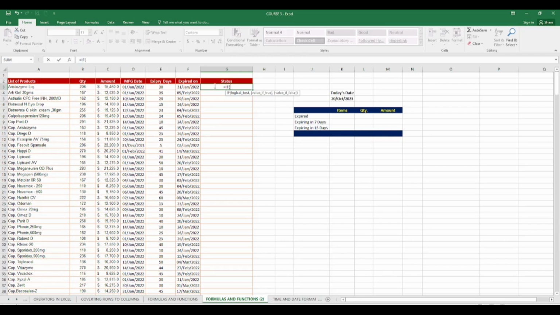So we'll say today's date greater than the expired on date. If today's date is greater than the expired on date. Now remember, we have to lock the cell of today's date, using F4. So that cell is locked. We can leave the F3 cell, which is the expired on cell, to interchange, but today's date does not interchange, it stays the same.